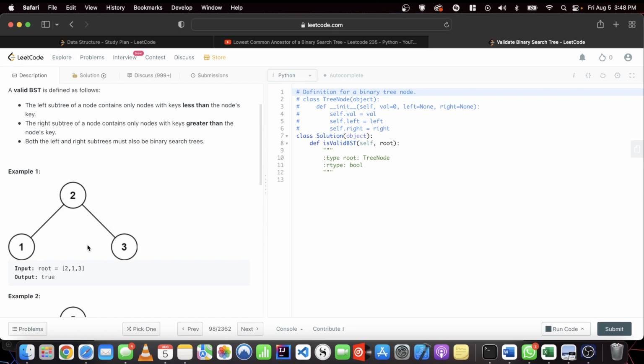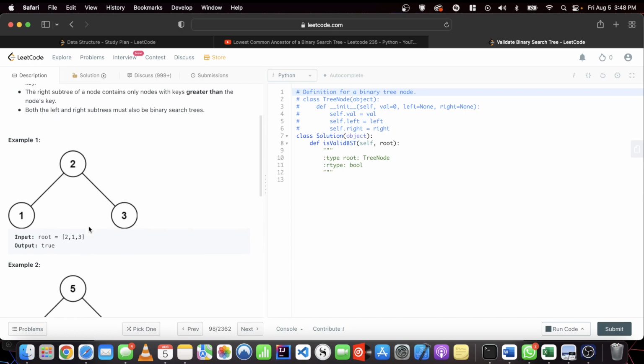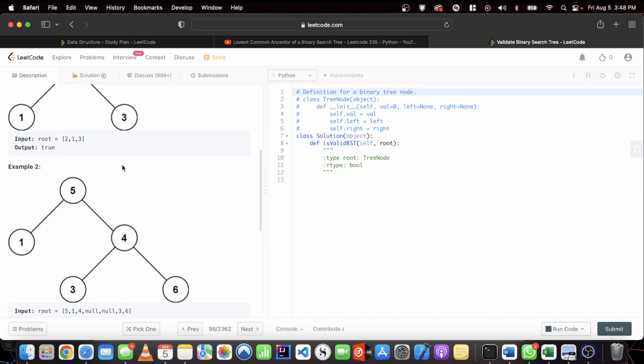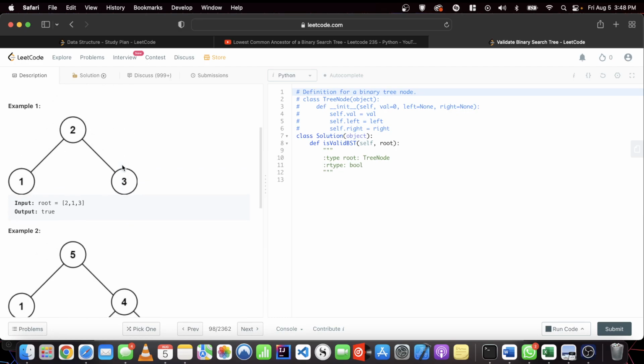Essentially, the solution is very simple. If you do an in-order traversal, you can store these results into an output, right? After using in-order traversal, check if they're sorted, because in-order traversal of a BST results in a sorted array, right? If you do in-order traversal on this, because in-order traversal is left, root, right.